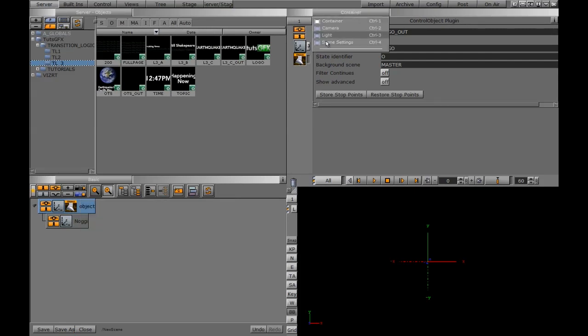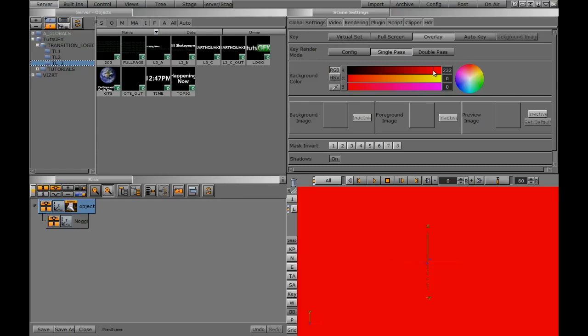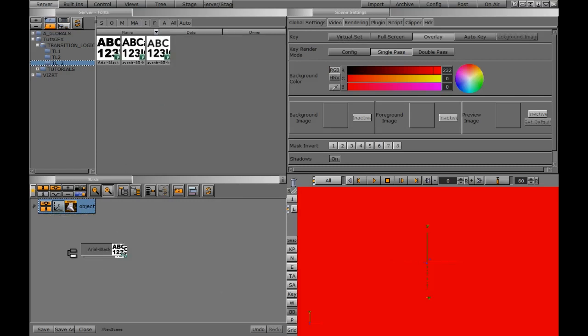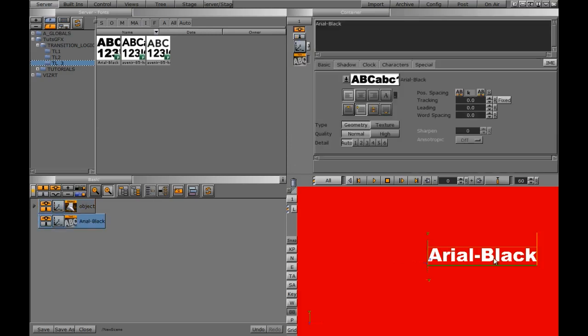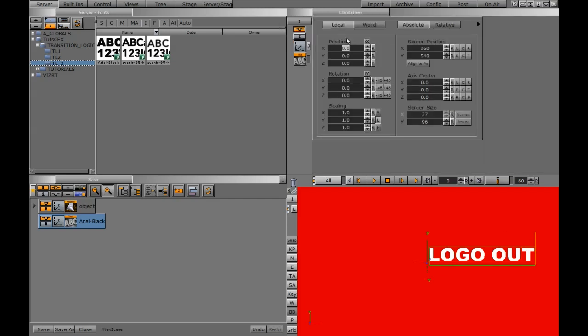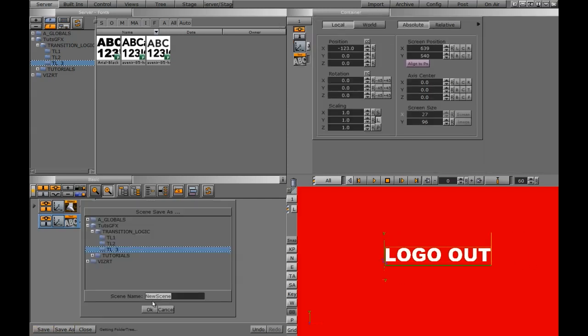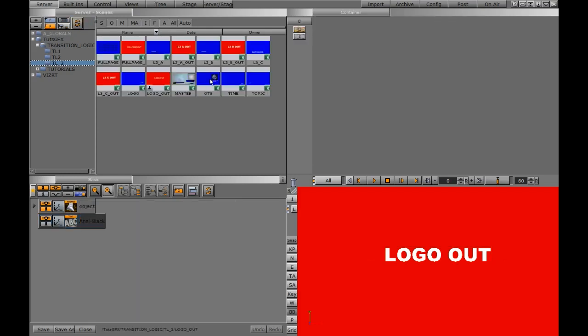So before I save it, what I want to do is change my scene settings again here to the background color, and we'll just add another font. Again, the font is outside of this control group, so we can come in here and just label this one as logo out. We'll reposition it and do a save as. We'll call it logo out. Click OK. We need one for the OTS.